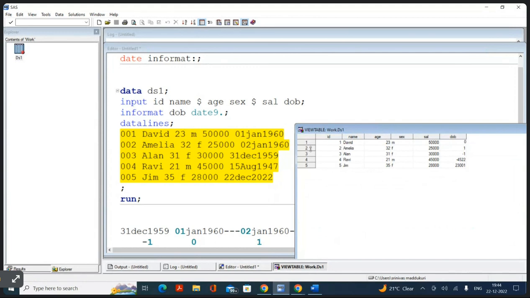0. And 2nd January 1960 is getting saved as 1. And 31st December 1959 is saved as minus 1. And 15th August 1947 is saved as minus 4,520. And today's date is 23,001. Clear, everybody? This is how SAS is going to remember the date values.